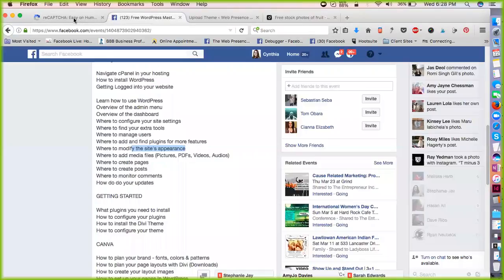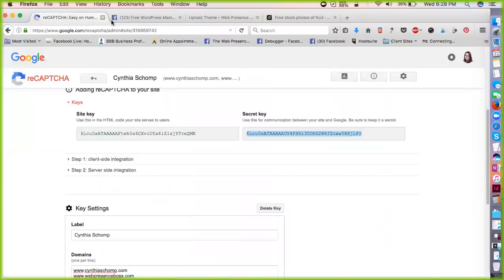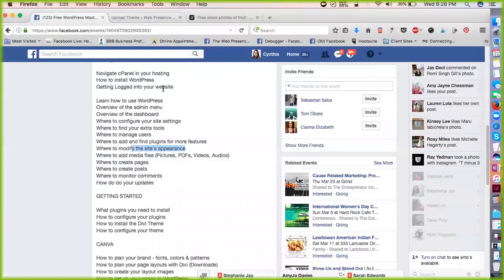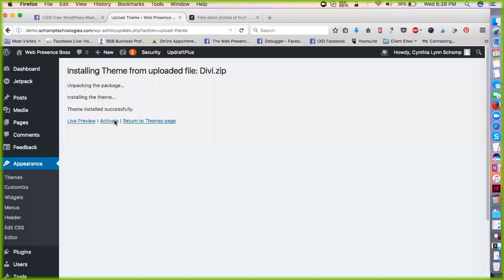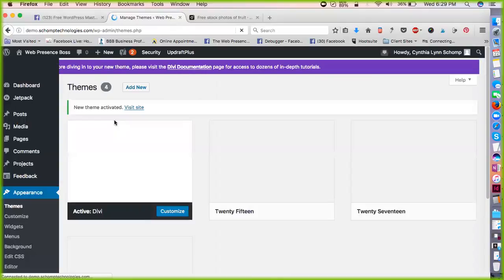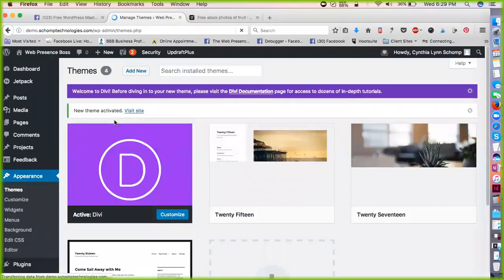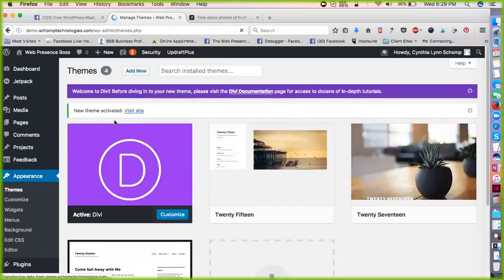It's already 6:30. We've been at this for 2 hours. All right, so we have theme uploaded. We're going to activate it. And I'm going to jump over to creating the pages for the website really quick. Just because we're going to load in some pre-configured settings and then go through and style them.